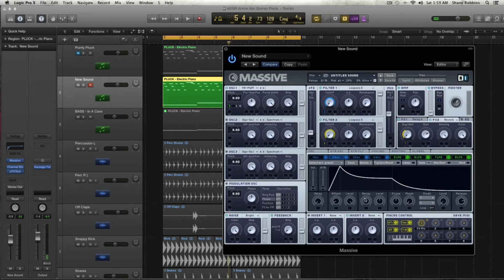Turn the decay down to just under halfway, and we're going to take the level and turn that down to where this tip is right above this halfway mark on the key tracking and the velocity. And then on the attack, that line should be right in between this arrow and the save box. And let's take the level and turn it down just a hair.